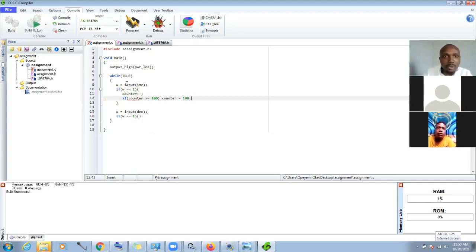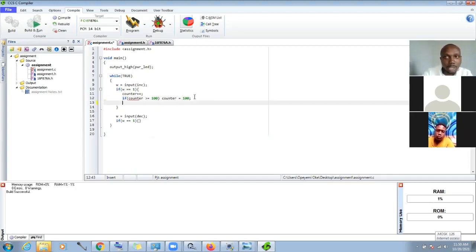Otherwise, that is it. So after incrementing, what I would do, this is a label way of writing this, will be to output on port B the content of counter, and then it gets us out of that loop.